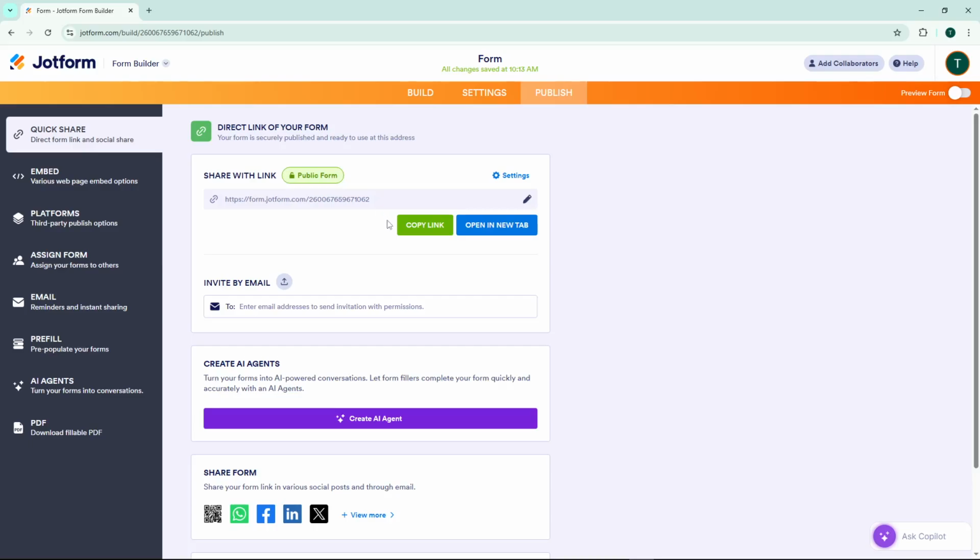And that's it. You've successfully set up and customized JotForm's date reservation widget, making it easy for people to book dates directly through your form.